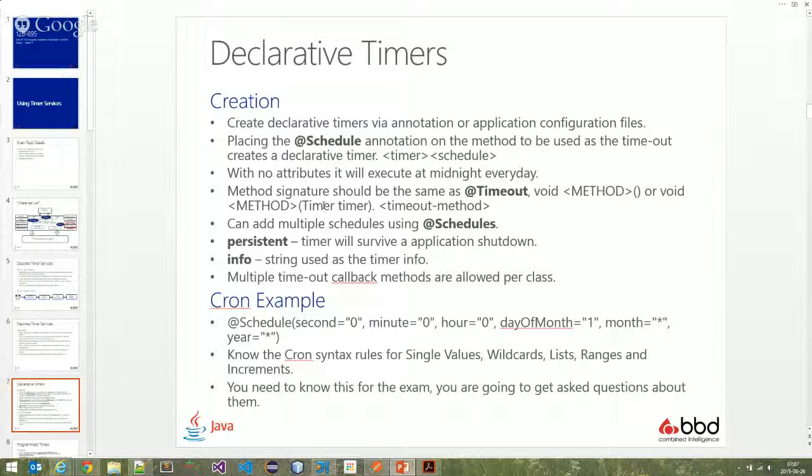On a method you can also have multiple schedules, so you don't just have to have one schedule on a method. You can say, fire it every second Monday and every third Wednesday, let's say, as an example. And if you want to see whether it's the Wednesday or the Monday one that fired, you can add some information in there. When you get your timer, you can call getInfo to see what it's about.